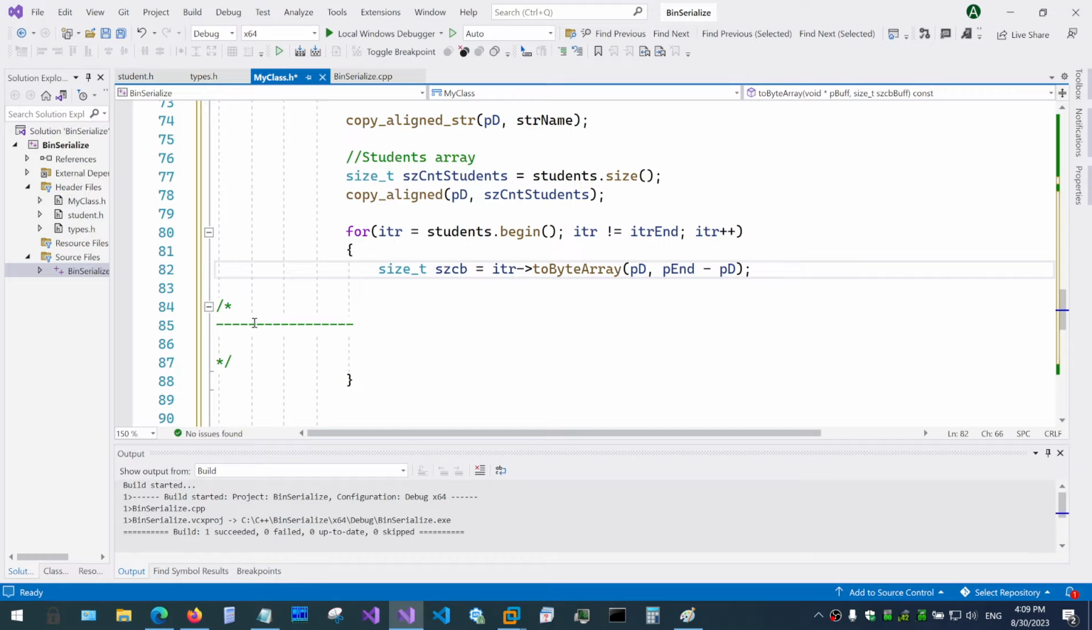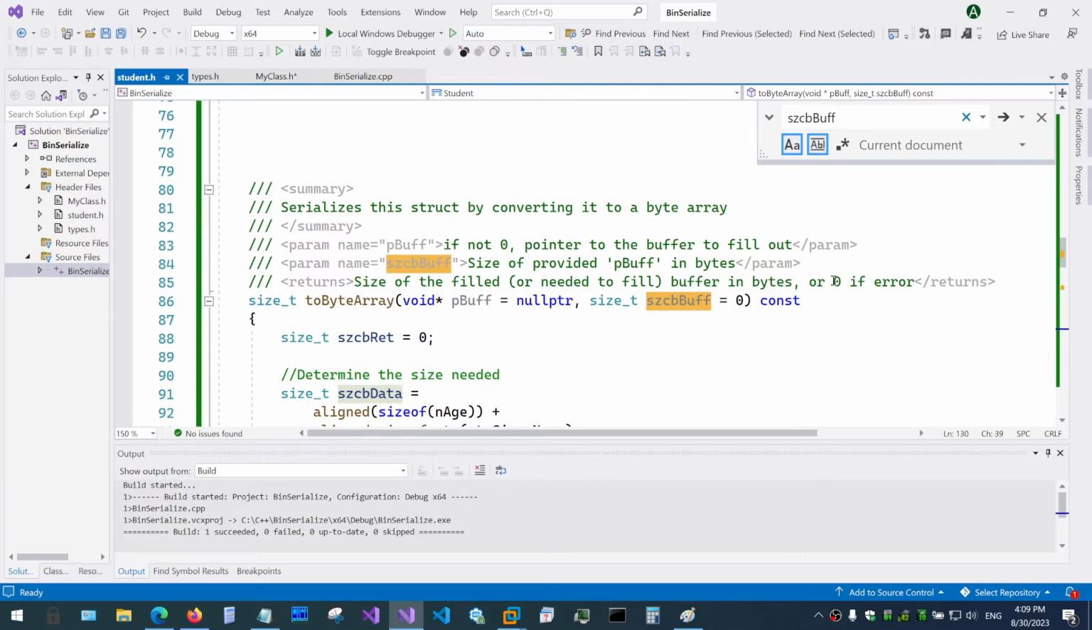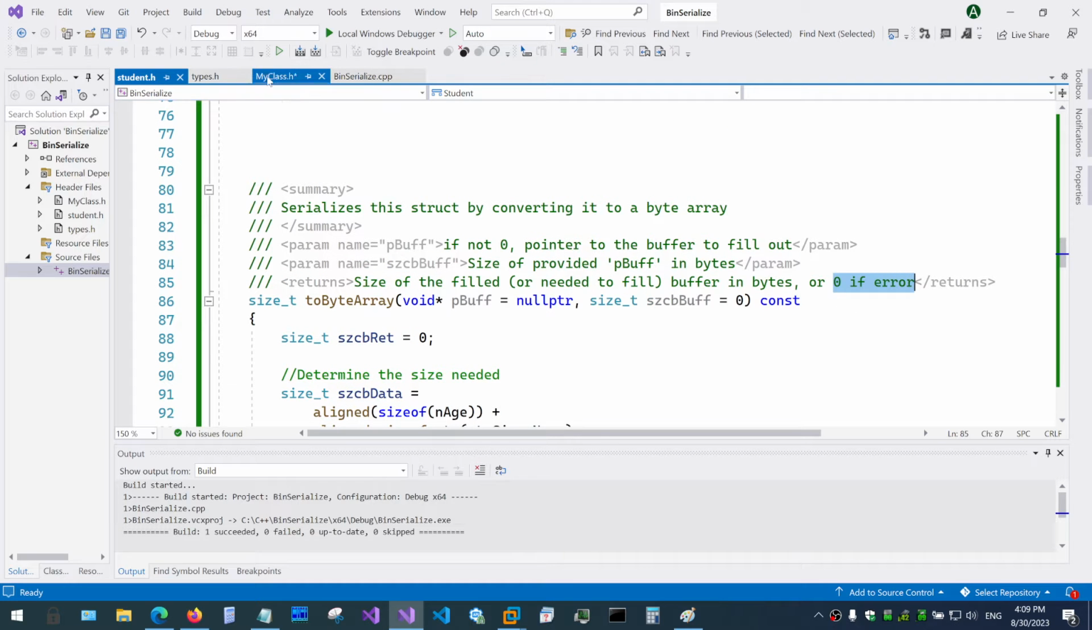So that will literally take us the space available from the current location of the PD over here till the end of the array. And then we pass it into the function for the student. And then the student returns us the size of the data used. In this case, though, we have to be aware of the error condition. As you can see, it can return error if something went wrong.